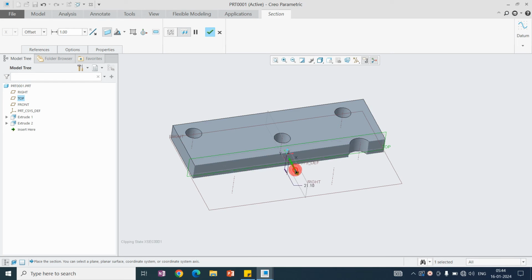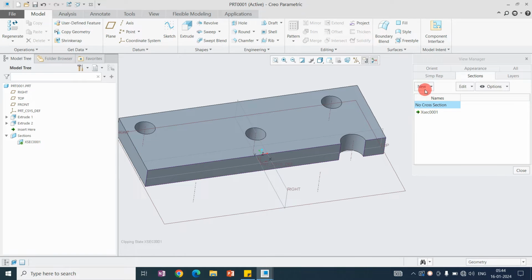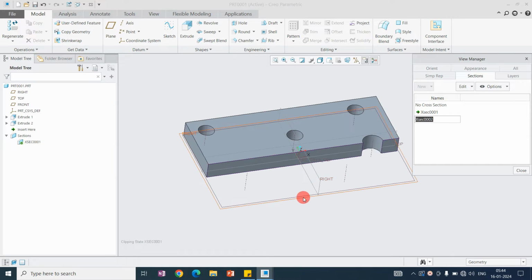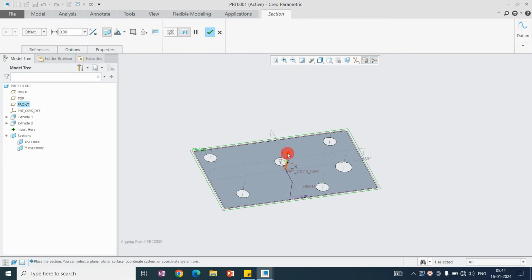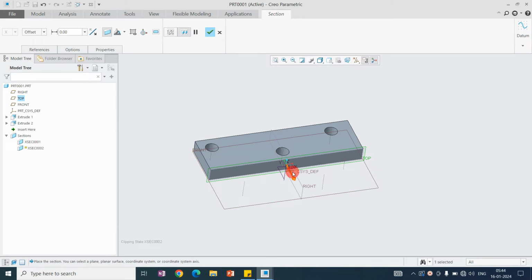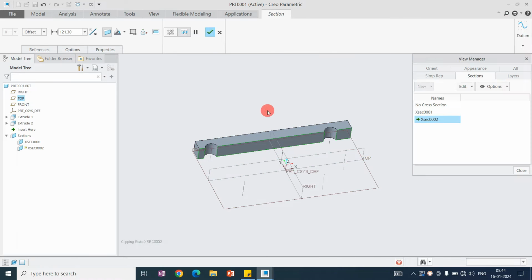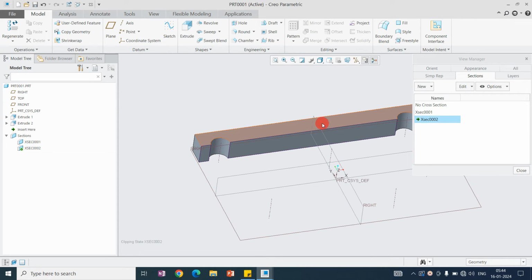Here you can see this one is the planar section. In the planar section you can directly take the plane also. Likewise, suppose I'm taking this one. These are planar surfaces, so you need to select only the surface.